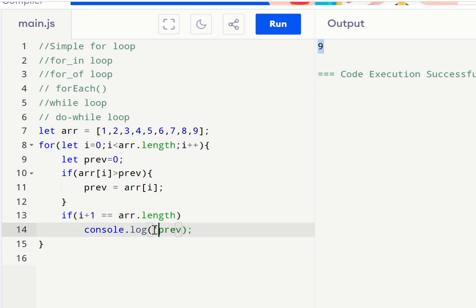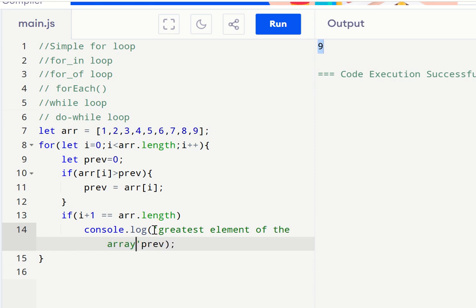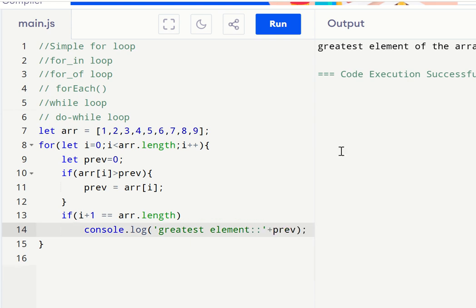Okay, so here greatest element of the array. Okay, and so it is greatest element. You can see greatest element. You can remove this one, so we can find here. So you can see here, na, greatest element 9.